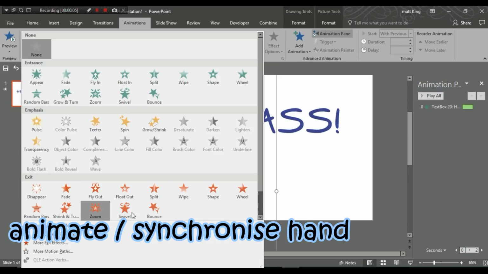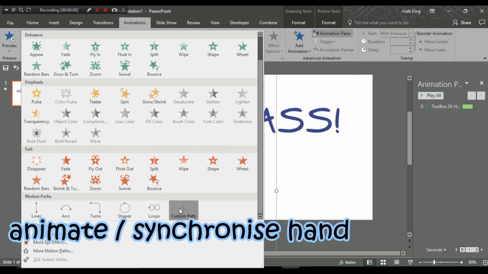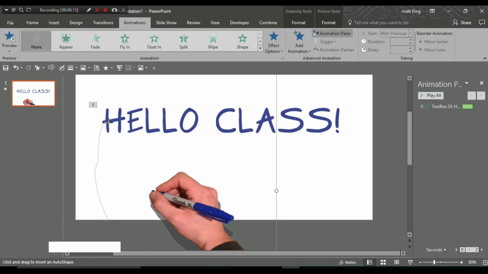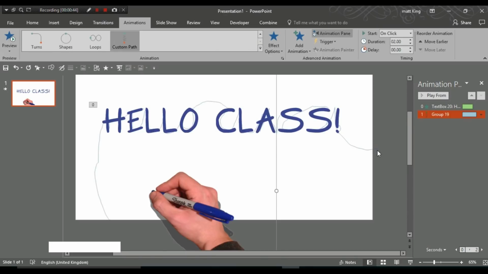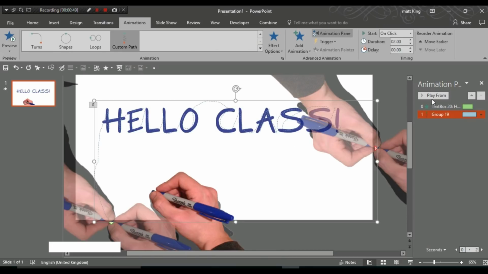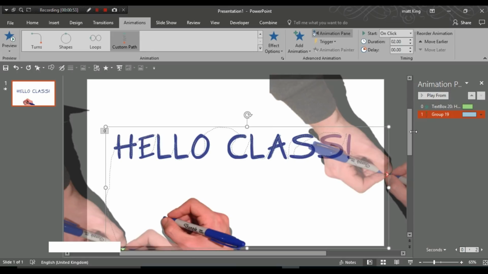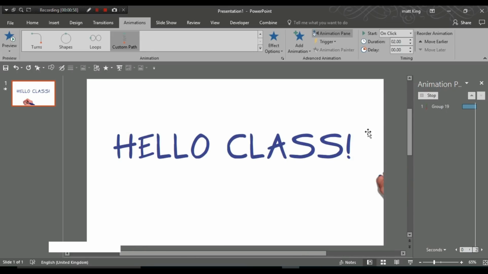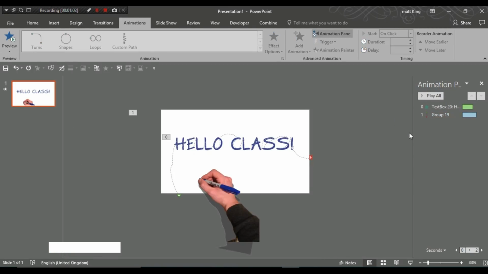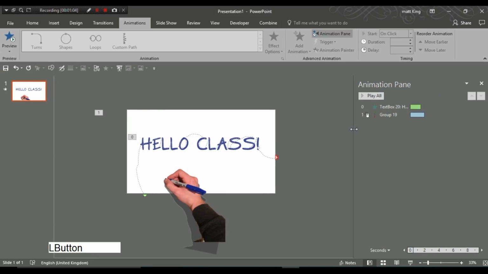Now I want to animate the hand and synchronize it with the animation of the text. So go on to Custom Path, draw a line from off the page and then over the handwriting. It doesn't have to be exact, just roughly. And this will be the animation of the hand. And then draw the cursor to go off the page. A blue bar will appear in the animation pane that represents the hand animation.